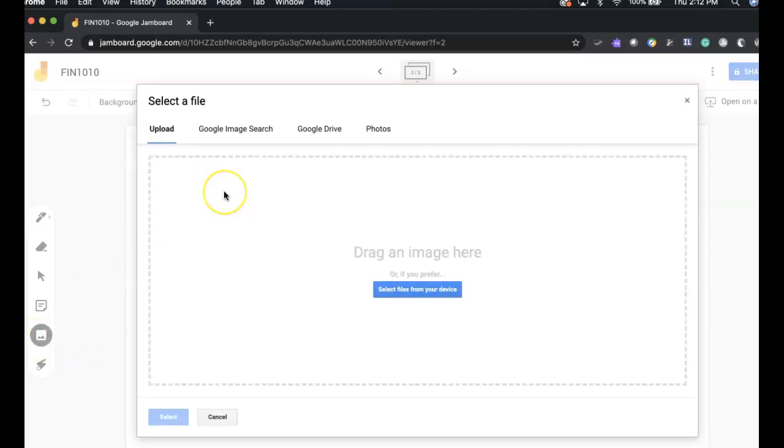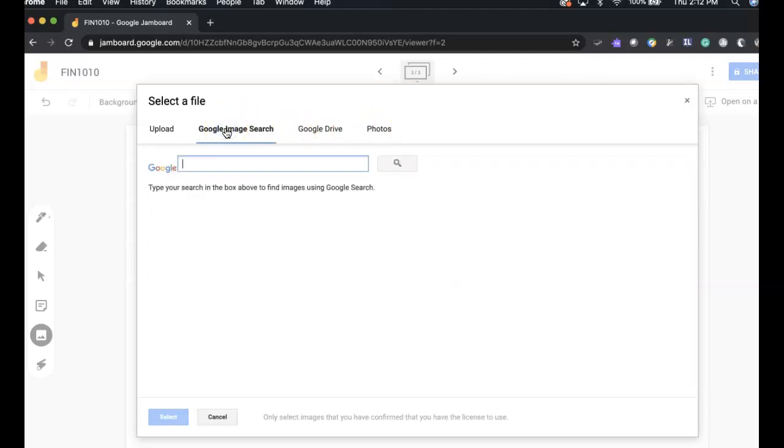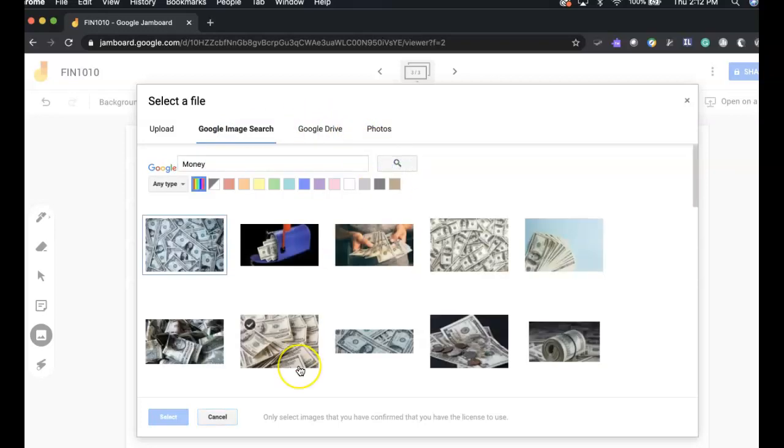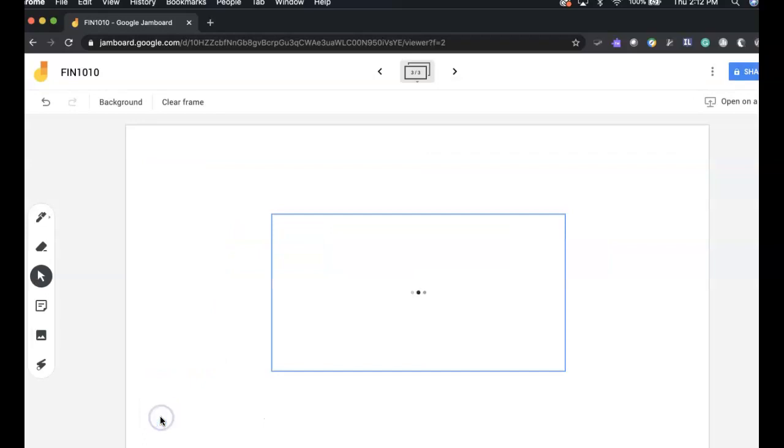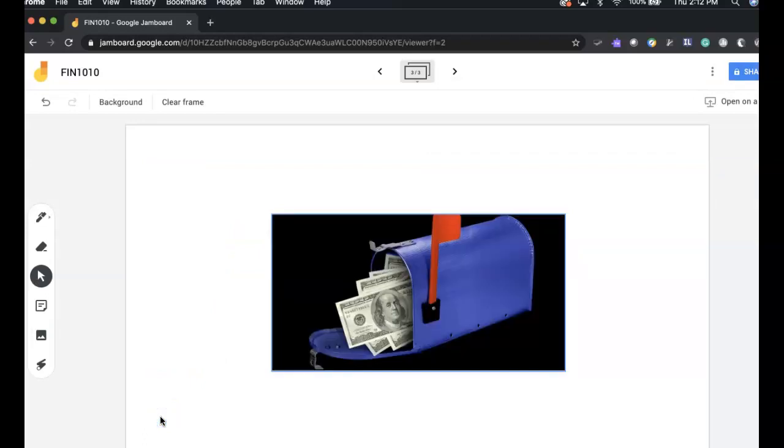So I can go into the image location here, and so I can upload something from my computer. I can search Google Images. I can go into something that I may have stored in Google Drive or photos on my particular device. So let's say I'm going to try money. So maybe I want this one. I can say select. That'll bring it onto my frame.